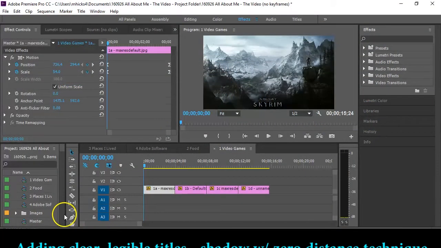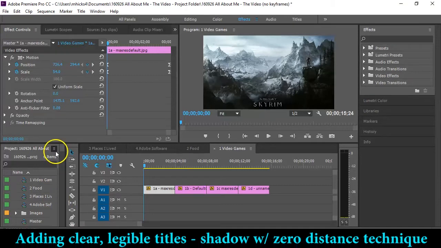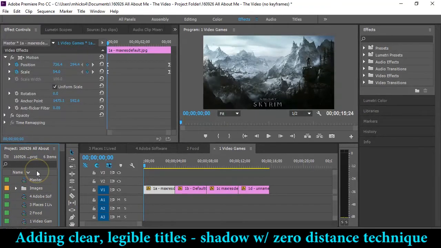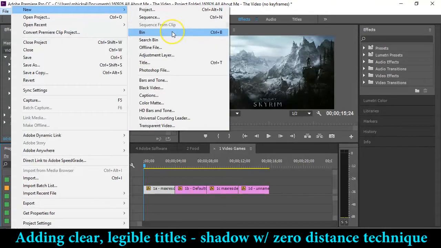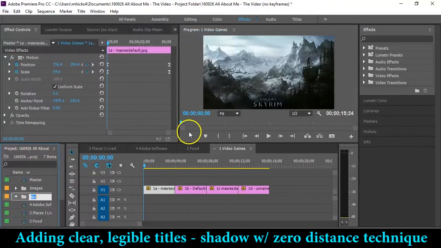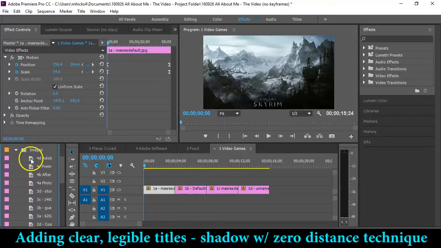Everyone. Now let's add some titles to these images by bringing the focus down here to our asset box and saying File, New, Bin. We're going to keep a folder set up so that it's organized. I'm going to call this one Titles. And it's going to do the same thing for me that the Images bin does, which is allow me to hide them when I'm not working with them.